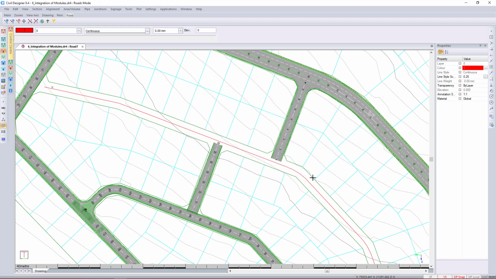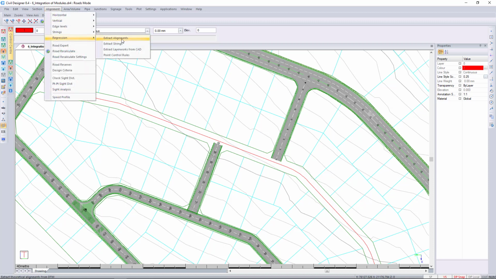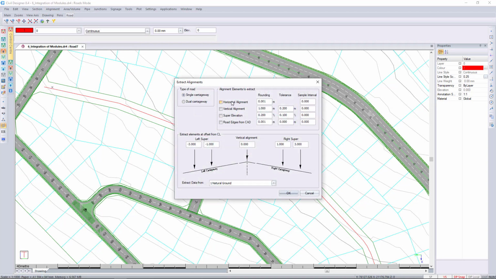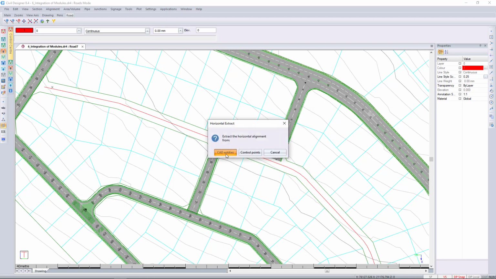And now that we've got these put through, we've got the road active, and we can now go to the regression and extract alignments. We're going to extract the horizontal alignment from CAD, and along that route, we're going to pick up a vertical alignment. The vertical alignment will be along the natural ground. You will need to go and update that because you don't drive on the topography of the road. You drive on a design speed. So you can go and change that. It just helps to get an idea of what your vertical should look like, but you need to interrogate that vertical alignment. And we're going to extract from CAD.